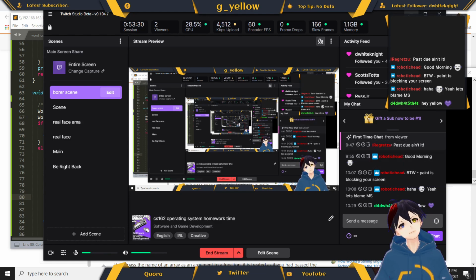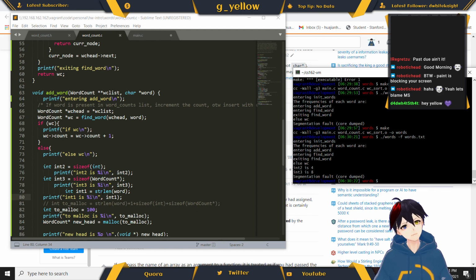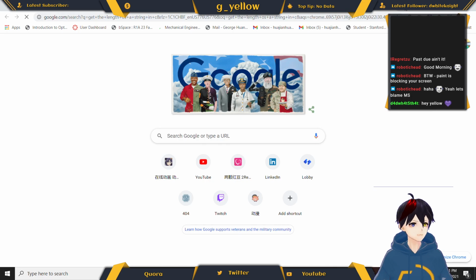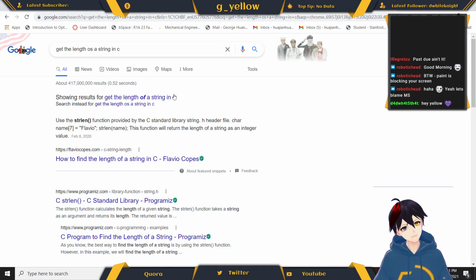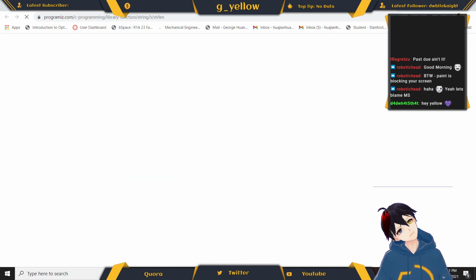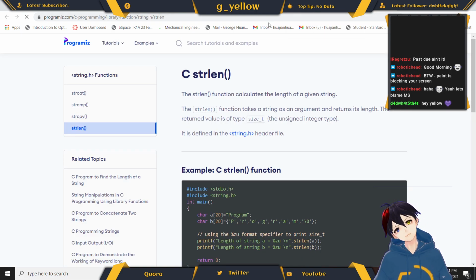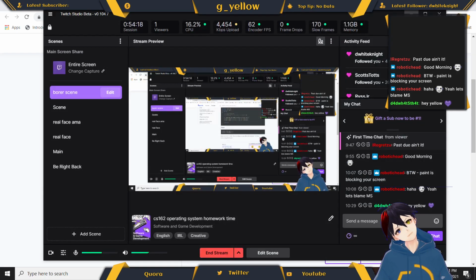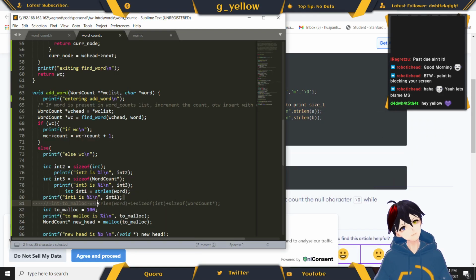Welcome back, that was that. Being Canary is some real weird stuff. Real weird stuff. Segmentation fault. Can't believe this.